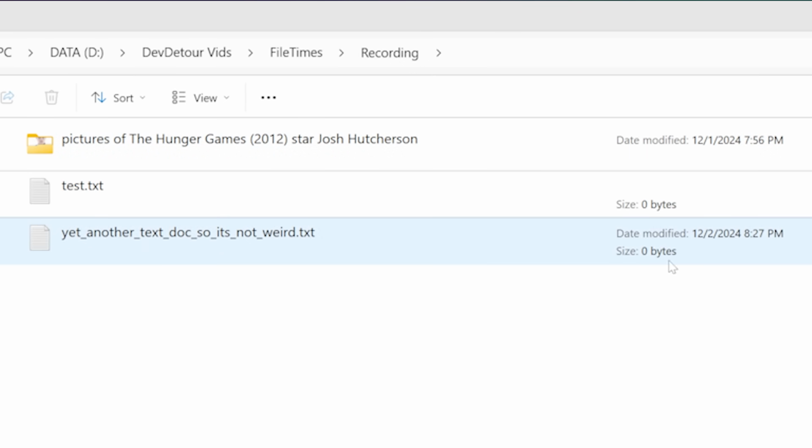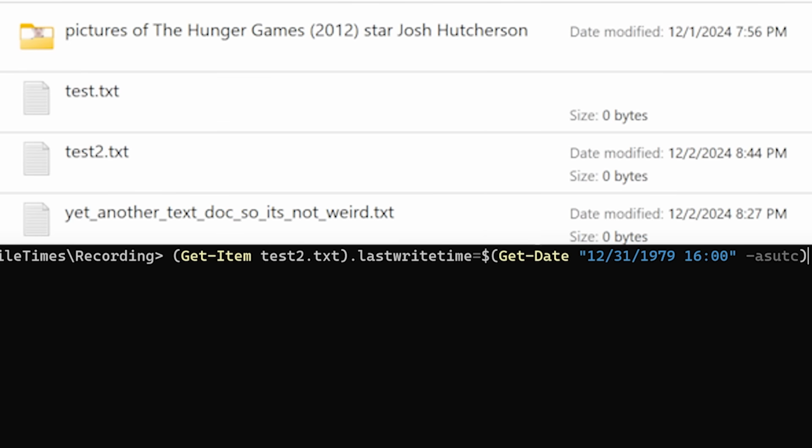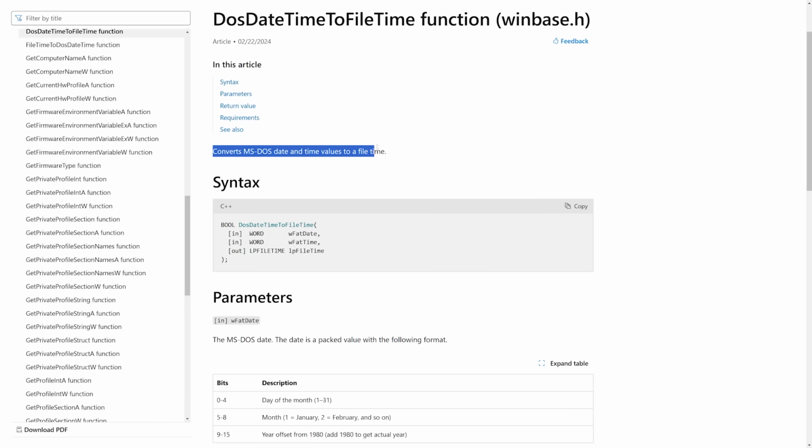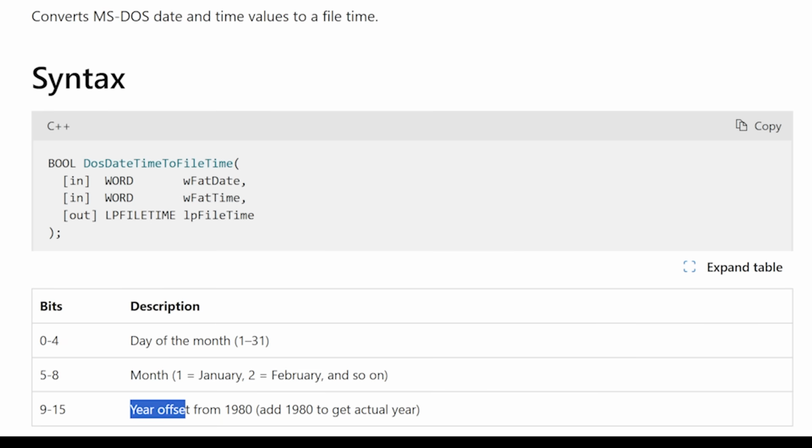That's kind of weird. I did some experimenting and it seems like the earliest time that File Explorer can be bothered to display is midnight on January 1st, 1980 in UTC time. I'm in PST, so this displays as 4 p.m. on December 31st, 1979. That's the earliest time that MS-DOS can represent, so maybe that's where the limitation comes from? That seems a little bit silly, but actually it appears that might be the case.